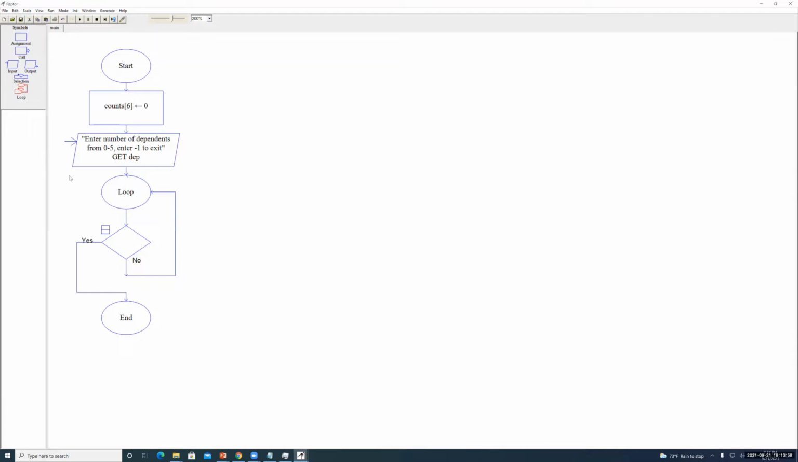It already tells you, right? It already tells you to enter the number of dependents from 0 to 5. So if it's everything from 0 to 5, keep doing it, and enter -1 to exit. It tells you already. So we have to be consistent with this one. So whenever the dependent is equal to -1, you exit. That's all. Make sense?